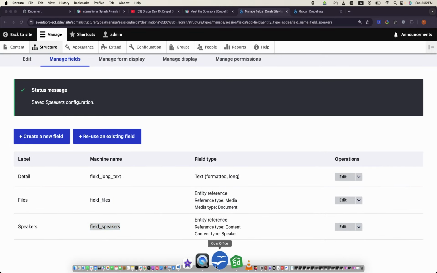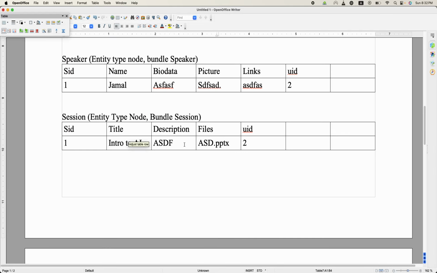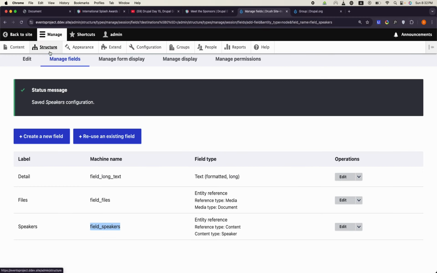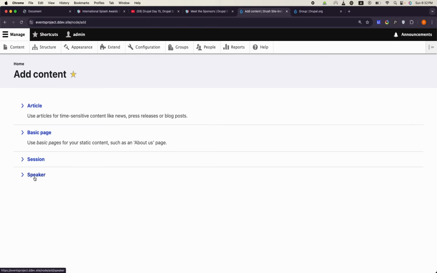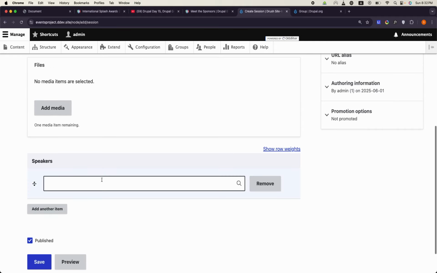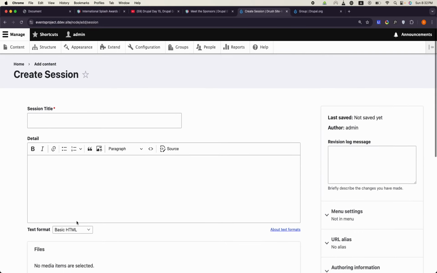Let us have a look at it one more time. So we have title, description, files, and the junction table. So it's ready, I think. If you go to content, as a habit, just check how your form will look. So if I go to session, there is title, detail, file, and speakers. Here you will have to select a speaker, and yes, you can add more than one. So this is more or less ready as well.